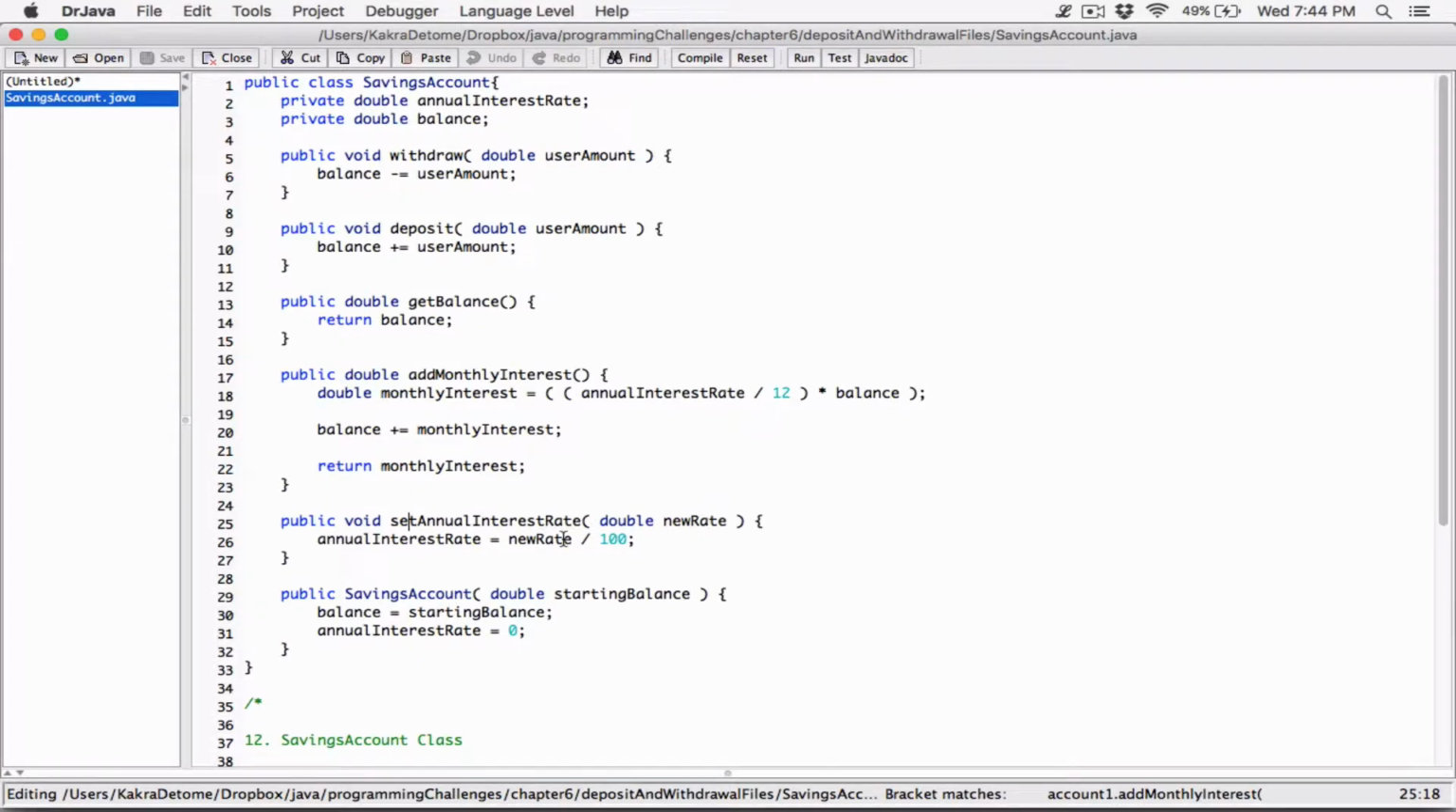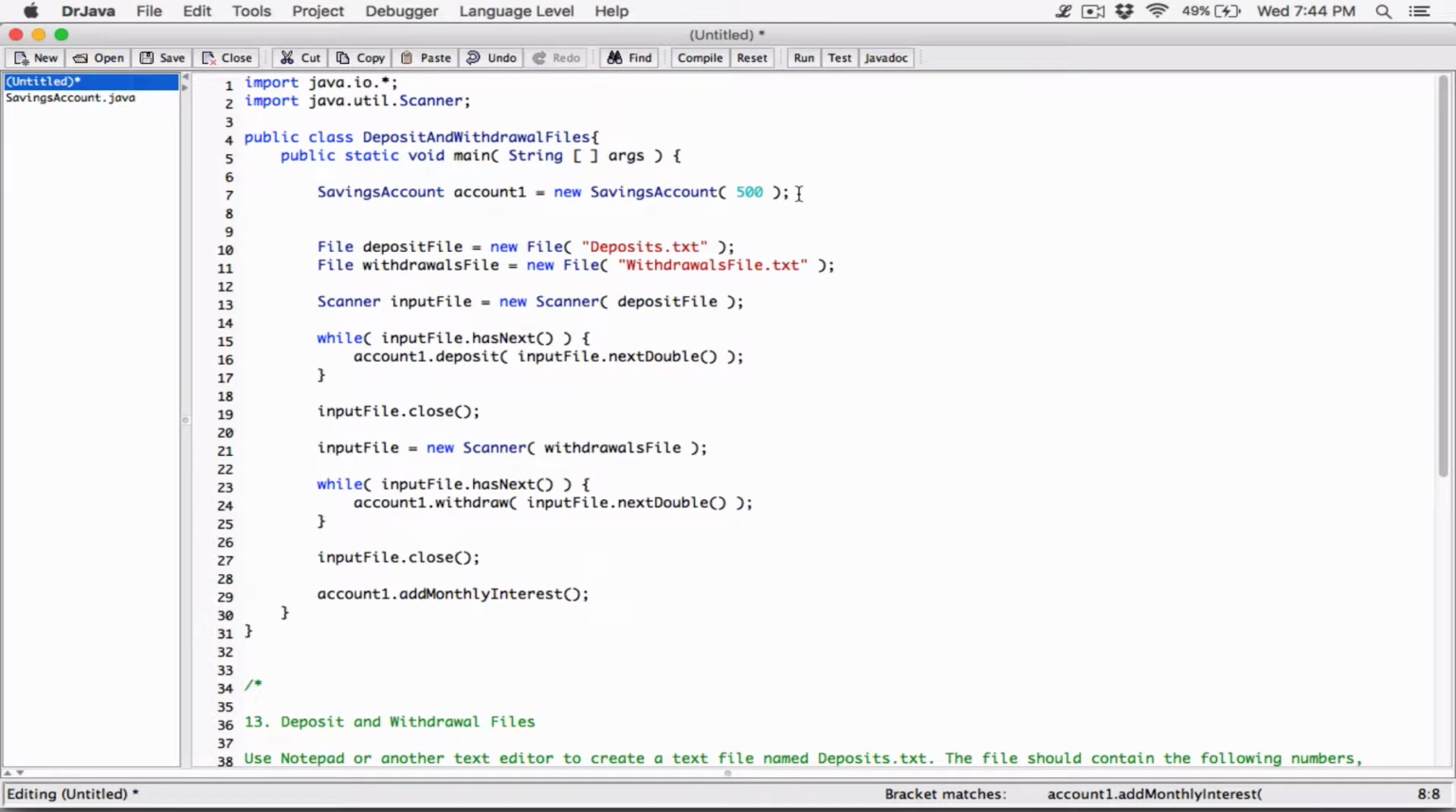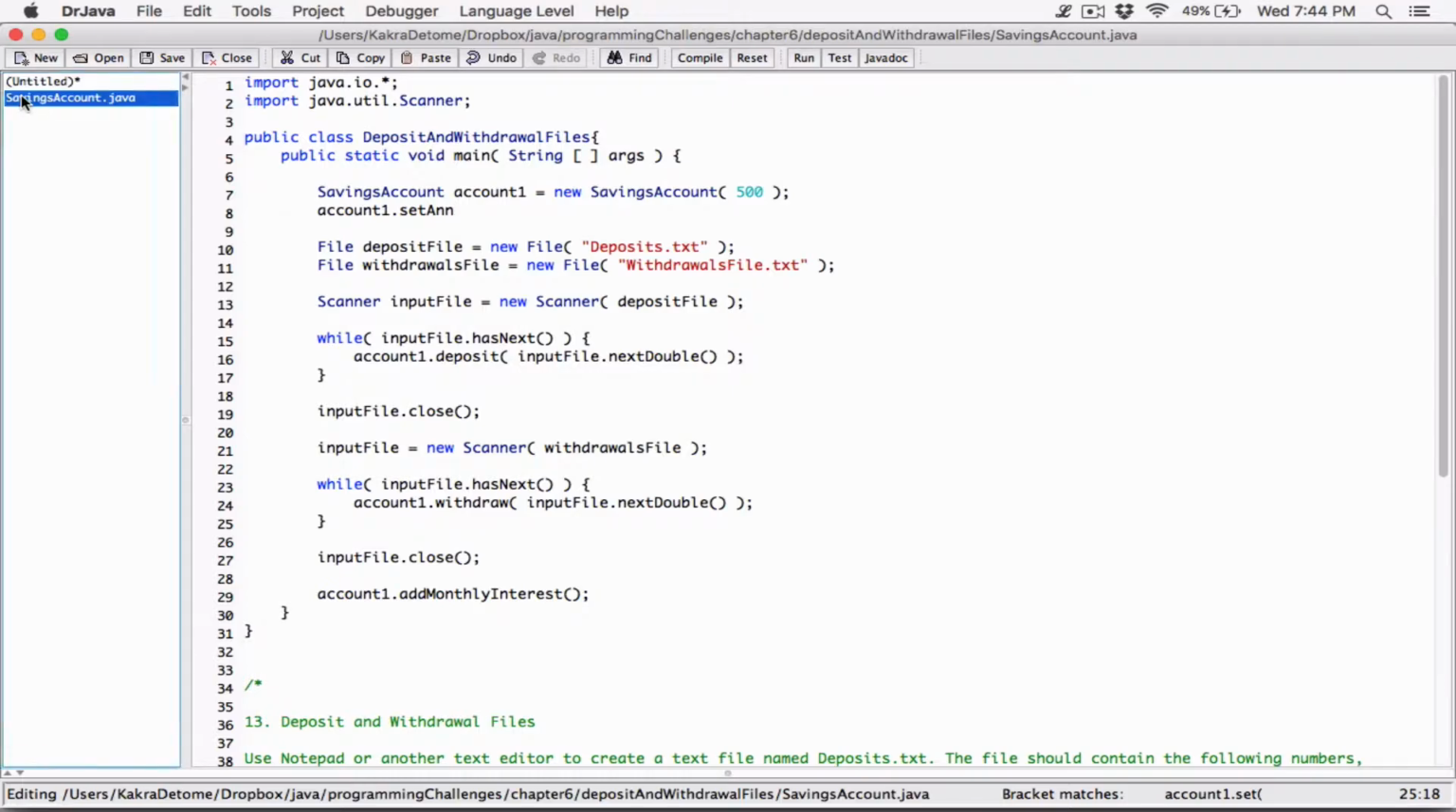And it divides it by 100. So if the user types in, let's say, 2, it's not going to say 2 is the interest rate. We want to divide by 100 to get 0.02, and that represents 2%. And then that stores it in our annual interest rate field. So let's just do that. Let's set our annual interest rate after we've set our starting balance. So let's call account1.setAnnualInterestRate. I think let's just confirm.